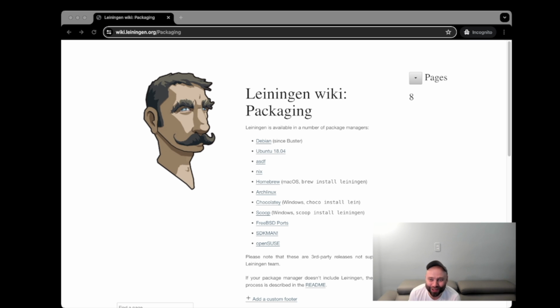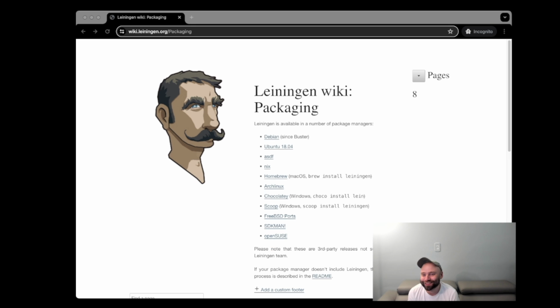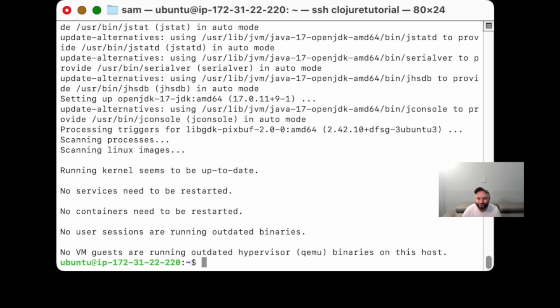Now, the first thing that we're going to be doing is we're going to install this tool called Leiningen. It's one of the main tools that people use to build and organize Clojure projects. And conveniently, it also installs Clojure itself. You can install Leiningen from a package manager just by following the instructions on their website under packaging. So I'm going to follow the Debian instructions and I'm going to do sudo apt-get install leiningen.